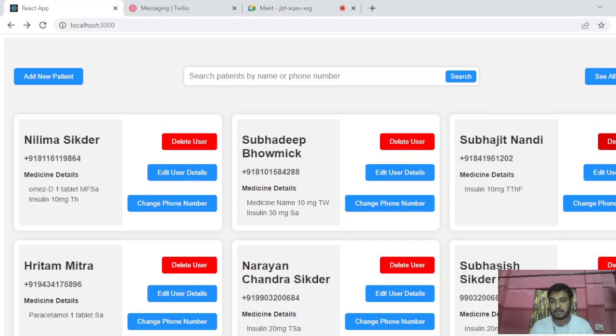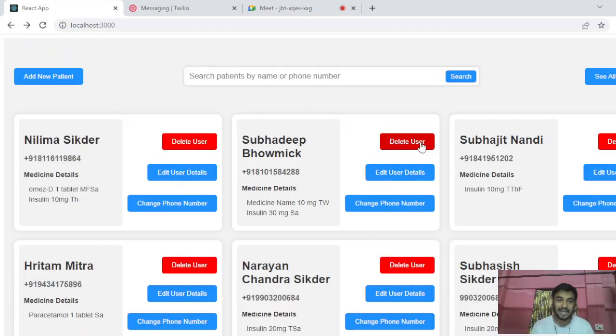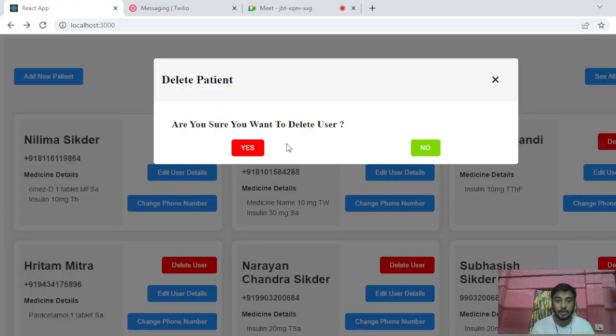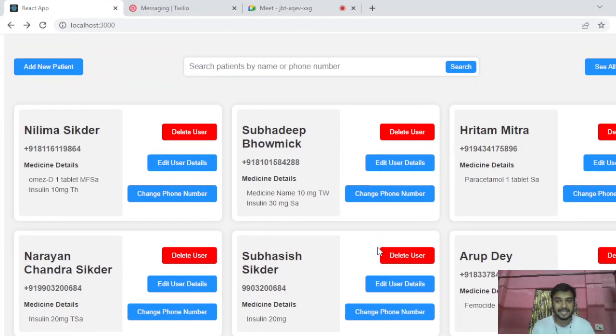So the admin can click on delete user. This will give us two options, yes or no. I can click on no, and this will bring me back to the page and the user will not be deleted. If I click on yes, this will delete the user, and we can see that the user is gone for now. Okay, the CRUD operations are done.